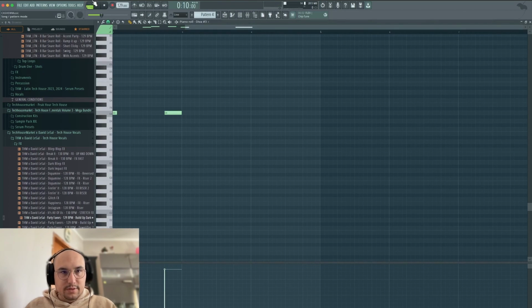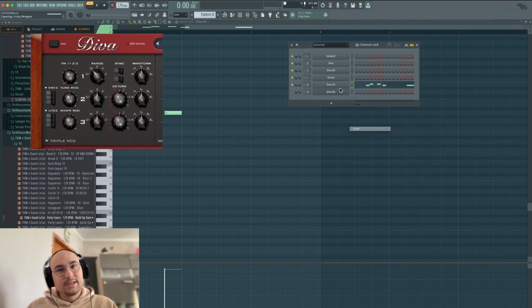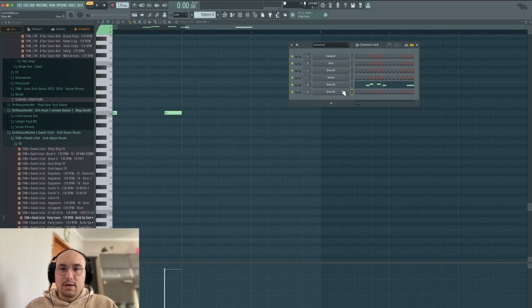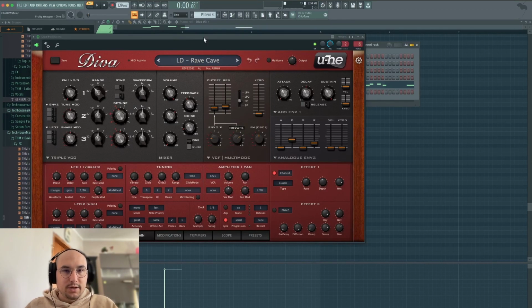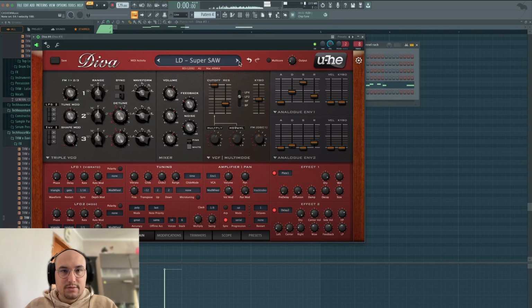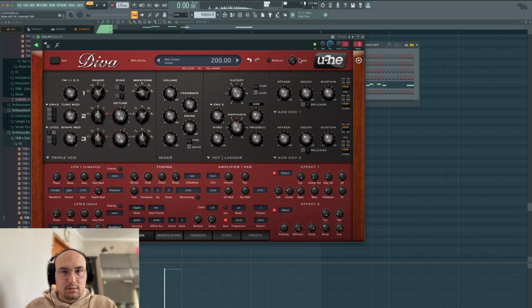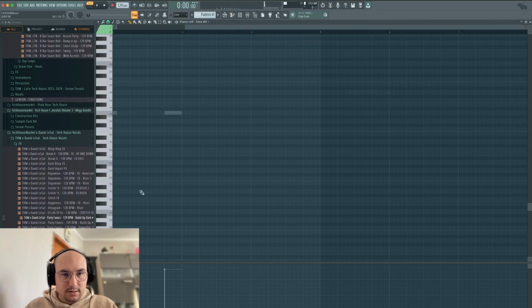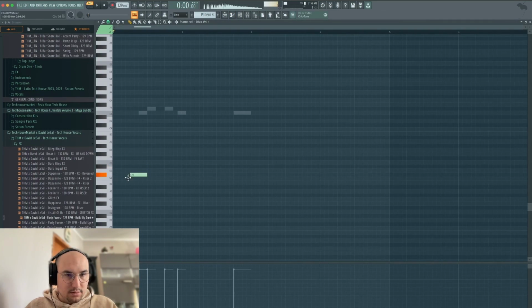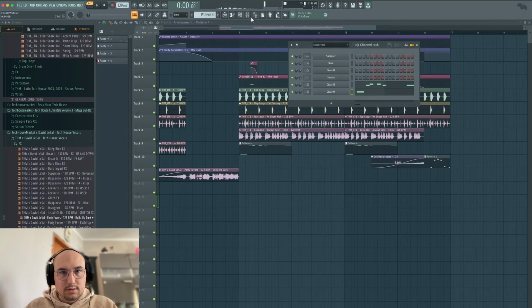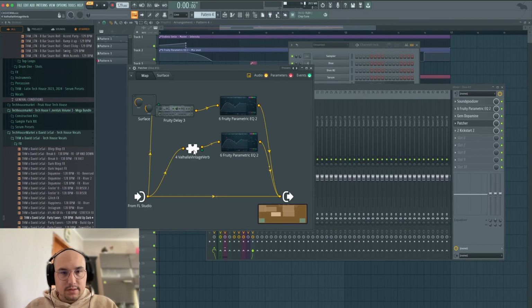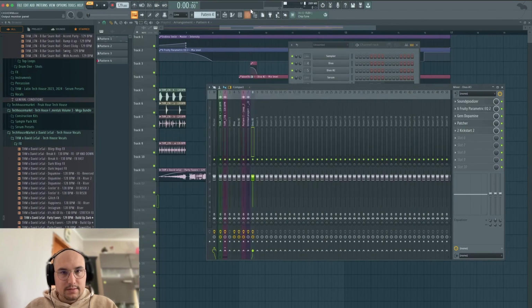We can kind of do like a call and response type of lead right here. We can maybe add another shot right here before this one. So maybe this one. Just gonna lower down the reverb decay, just like this.